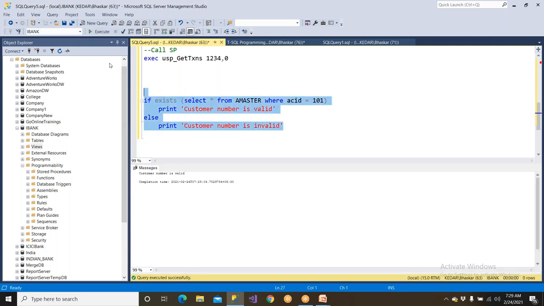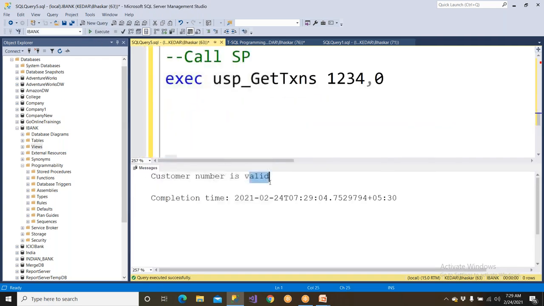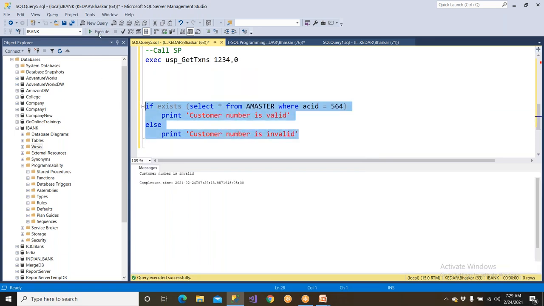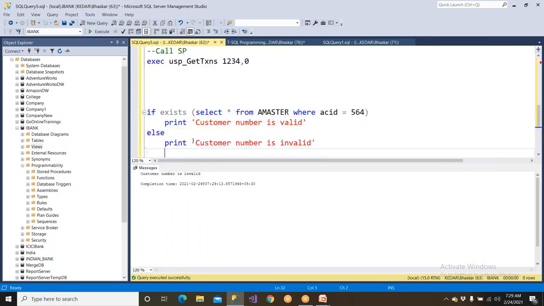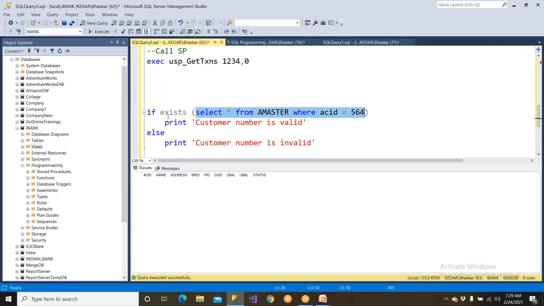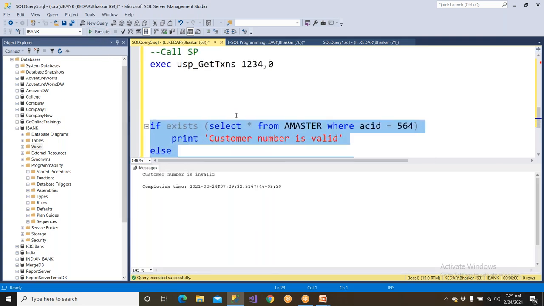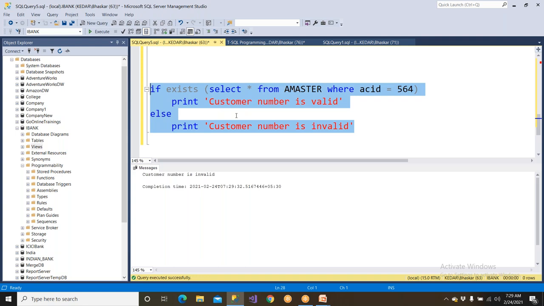Now let me execute this. Customer number is valid. Have you seen this? This is just two lines of code. If you supply some wrong number here, now you see customer number is invalid. Why invalid? Because you don't get any rows. If you get at least one row, the EXISTS function will become true. If it is true, this line gets executed, else this line gets executed. Clear? So this is the logic that I wanted to implement, to check whether the customer is valid or not.